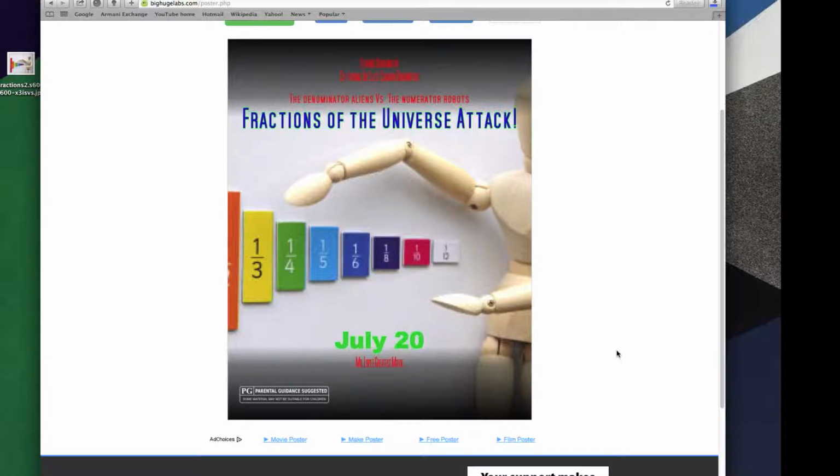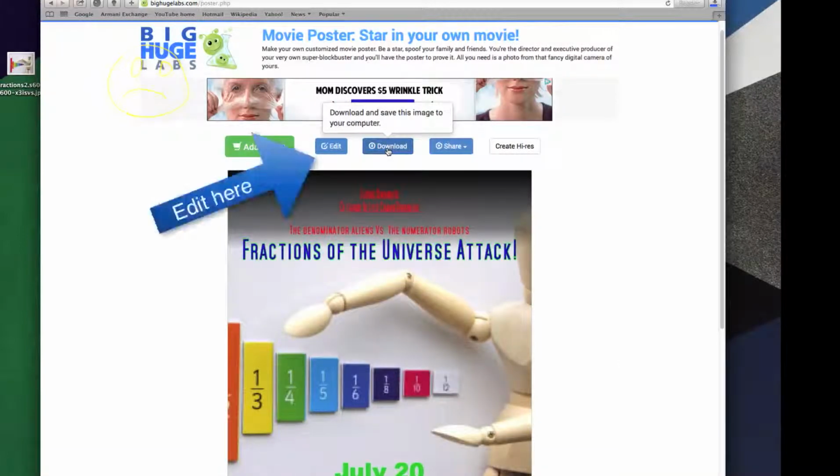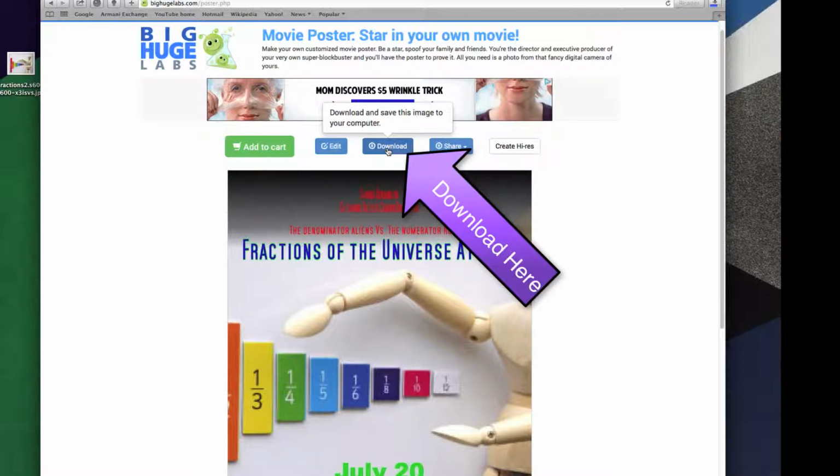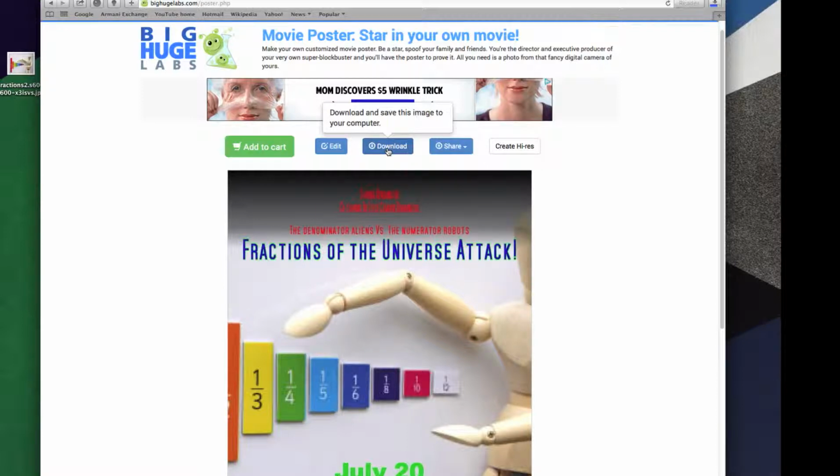If I don't like anything, which if you look at my poster, I don't really like the color red that I used here, so I can always go back and edit. So I can make changes to this image. If you're satisfied with your movie poster, I want you to download it. So you can save it on your computer. And then you're going to share it with me, and that's how you're going to get credit.